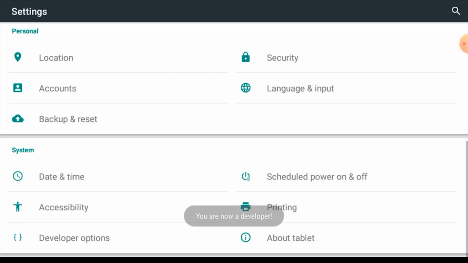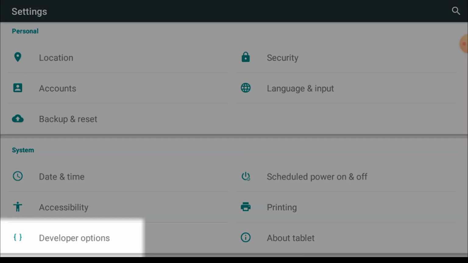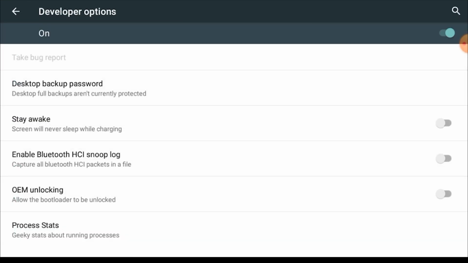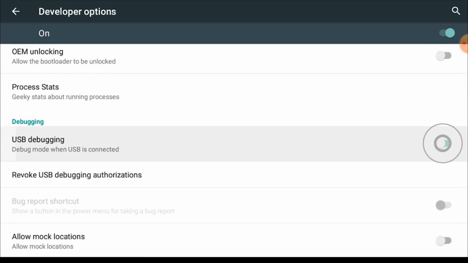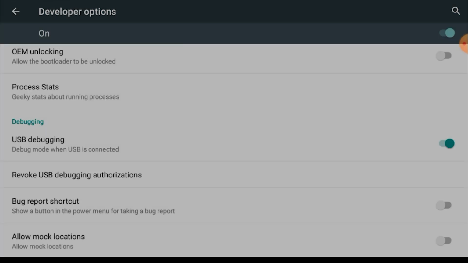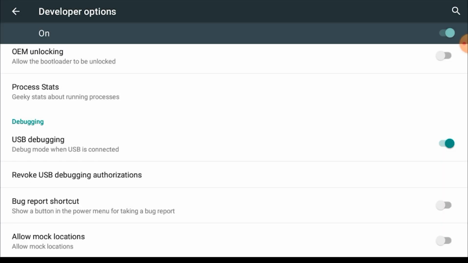After enabling Developer mode, tap the Back button and then select Developer Options. Scroll down and toggle on USB debugging. Simply select OK on any pop-ups that appear. After enabling USB debugging, return to Windows and proceed with Step 6.